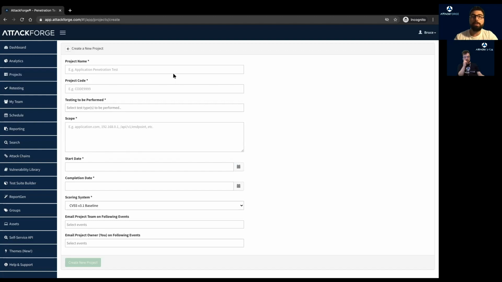Lucius Fox. We're going to start with entering in a project name. So we're going to put in Batman Gadgets 2020 Web App Pen Test. Then we're going to add a project code for tracking purposes.